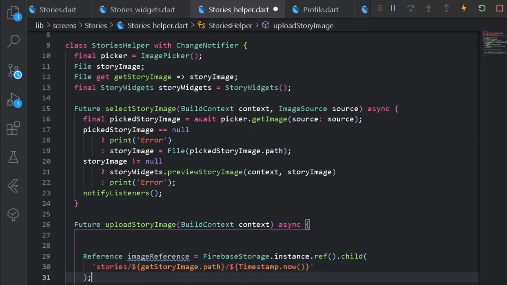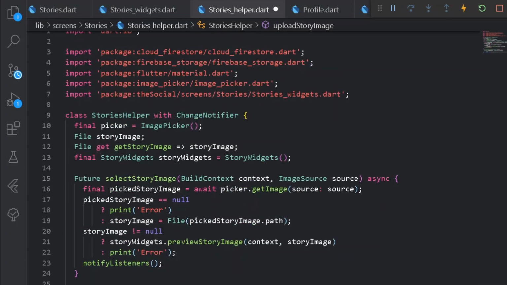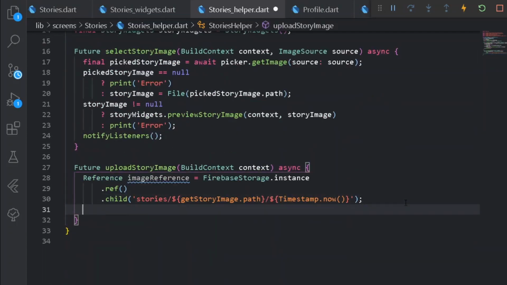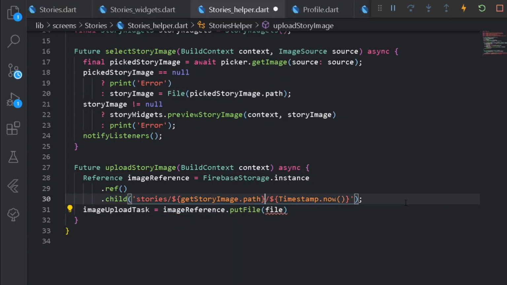So once we have our entire path, we shall be having an upload task. So for that let's go at the top and create a final upload task for image upload task. Easy thing. Alright, let's remove the final from here. Cool. So once we have done this, we can simply come down here, and here let's have image upload task should be equal to image reference dot put file. Alright, dot put file, and under my file I shall be simply having a file from get story image.